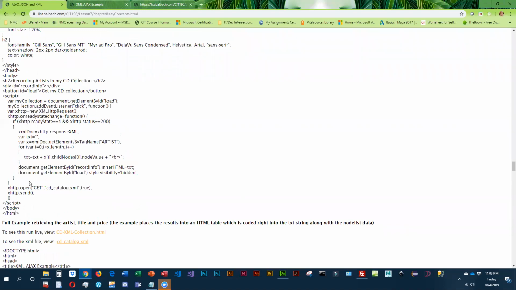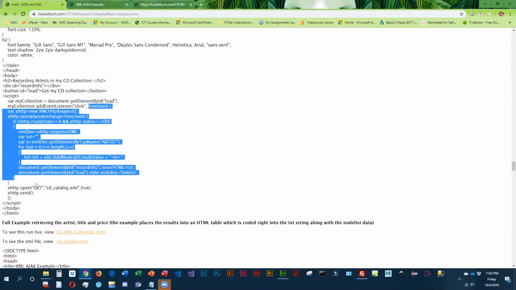So here's our code, and you can see we have a button that gets clicked. And so we basically set up a little event listener. So we've got document get element by ID load, which is our button, storing that in my collection. We're using my collection, and we're adding an event listener to that. We're listening for a click. And if that button is clicked, then we go through an anonymous function, which is basically all of our code.